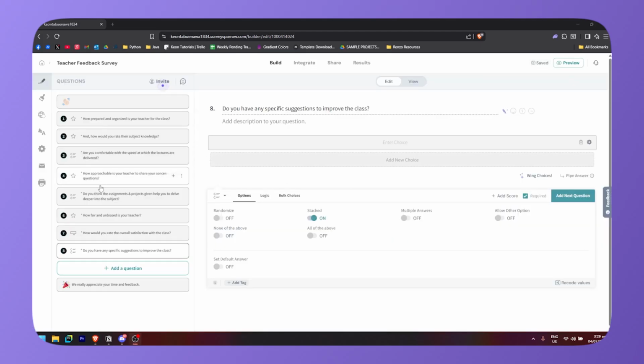So now let's say you want to change the order of the questions. Let's say you want to take number 8 and change it to number 5. You will just simply need to click on that particular question here at the left side, then just simply drag it out just like that.